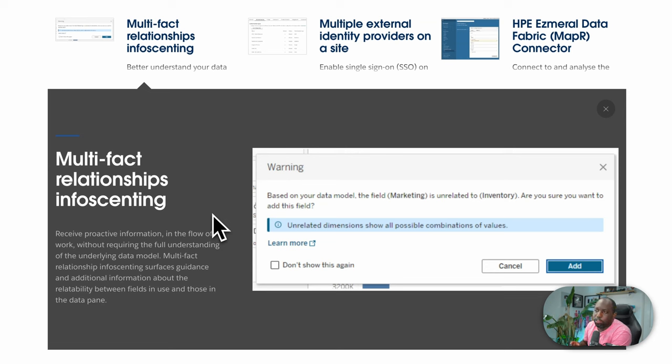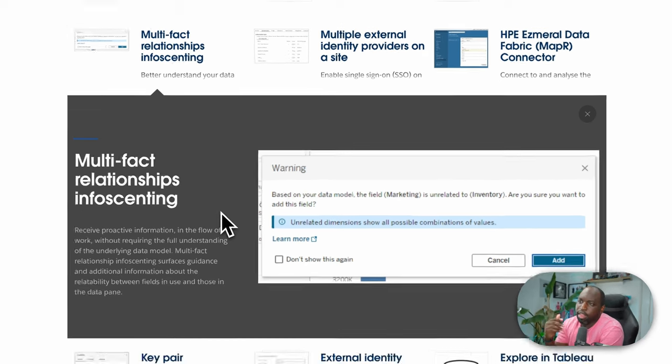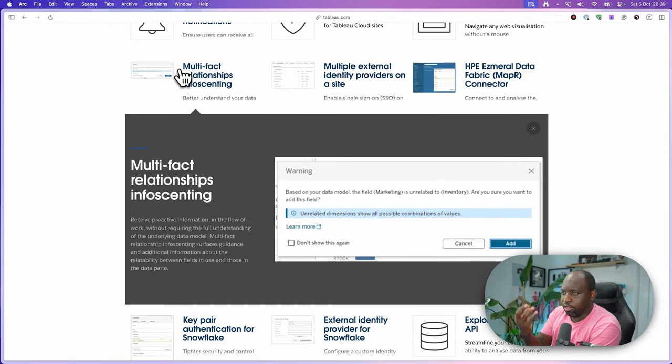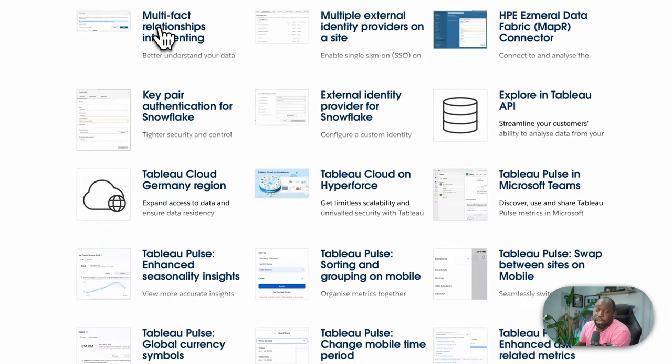So unrelated dimensions show all possible combinations of all values. You might want to take advantage of that for visualization purposes. So this is nice for this to be able to sort of come through to you. And to be honest, Tableau need to do this to avoid people building things that are potentially incorrect.